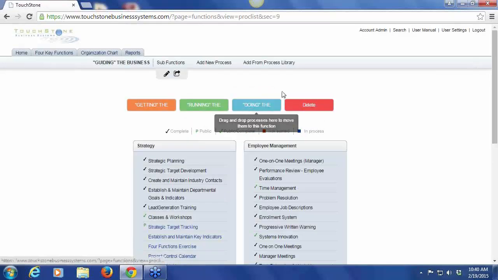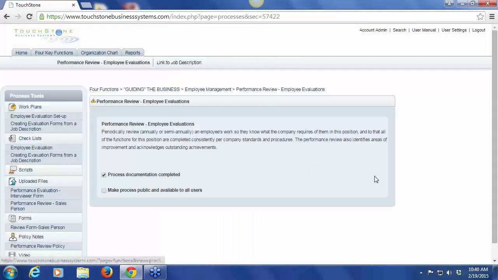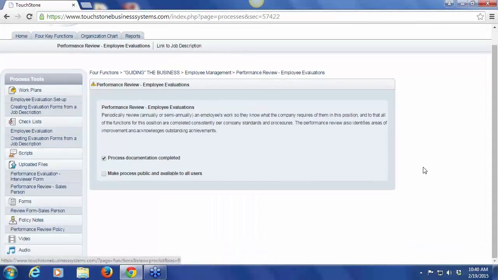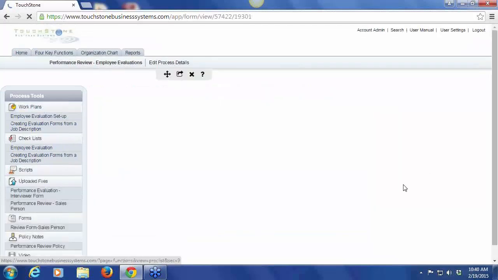So there's a process in the library for performance reviews, which I think is fantastic. And basically this process describes how to create a performance review based on the job description in TouchStone. It gives you these evaluation forms, and then you literally cut and paste the processes right into them. There's even a little video in here on exporting the job description to Word. You highlight the whole thing, paste it into the document, or you can even paste it into the form tool. Here's one right here as an example.